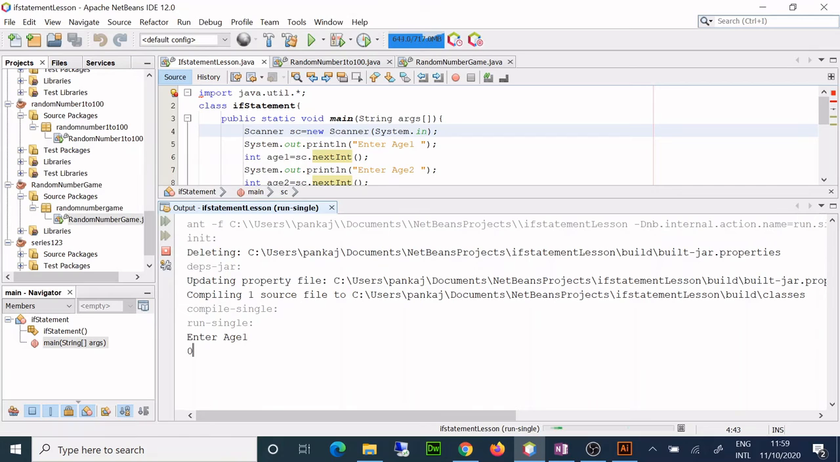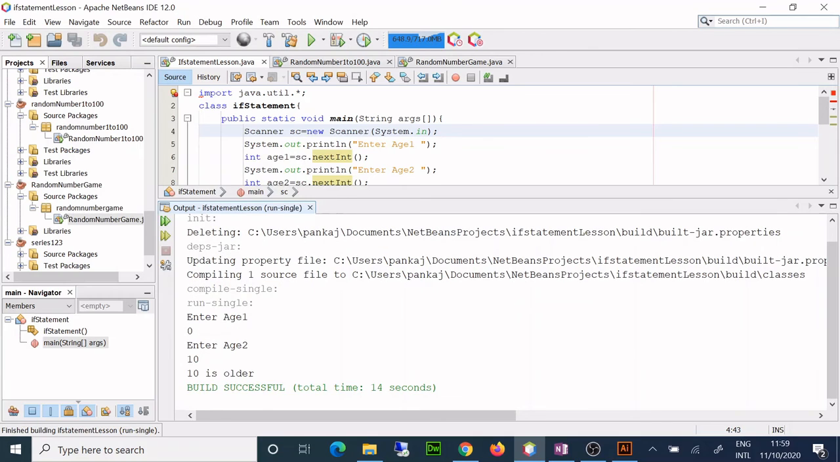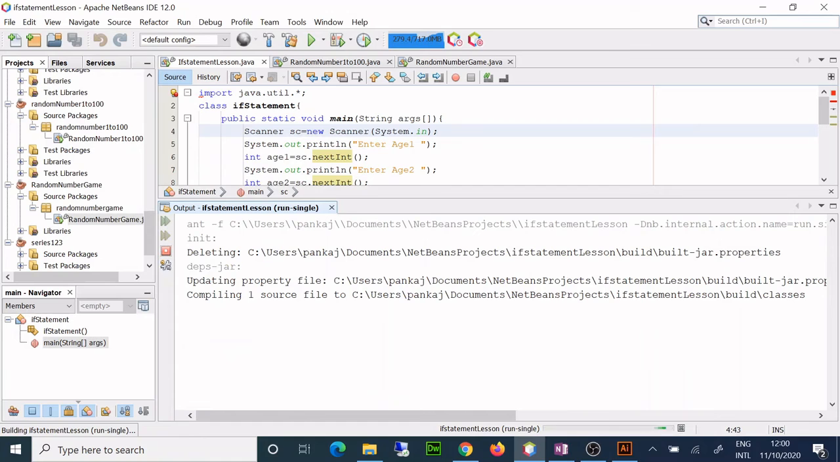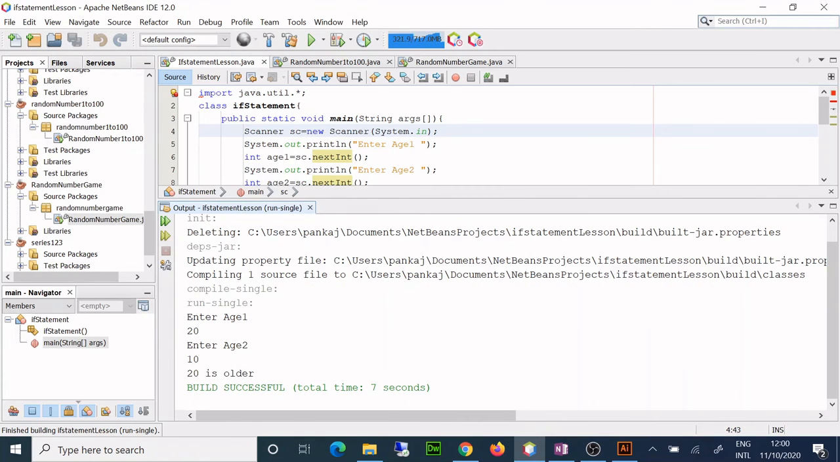And I'll say this fellow is 20 and this fellow is 10. Sorry, it will not take it. No. Okay, anyway. So 10 is older. Yeah, 10 is older. Okay, so I go there and I'll say this is 20 and this is 10. The third condition, 20 is older.